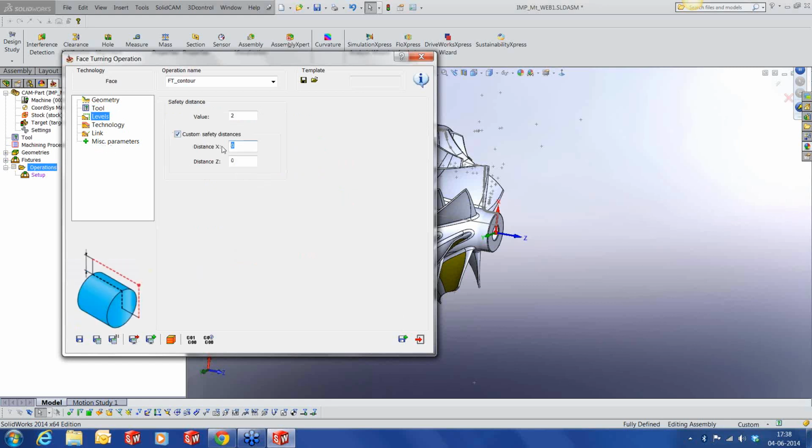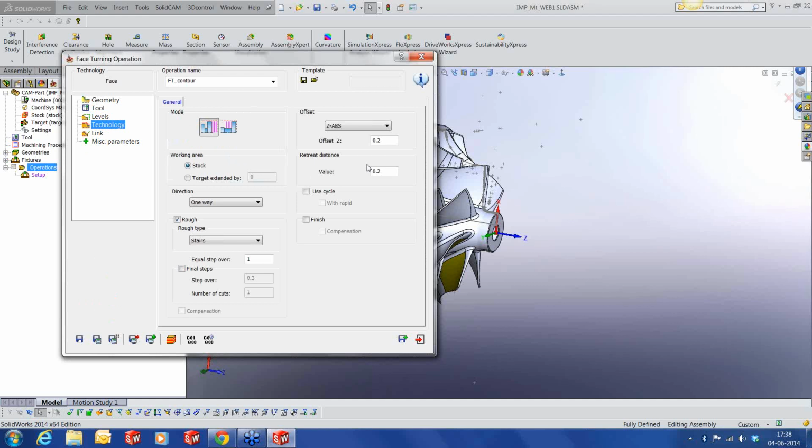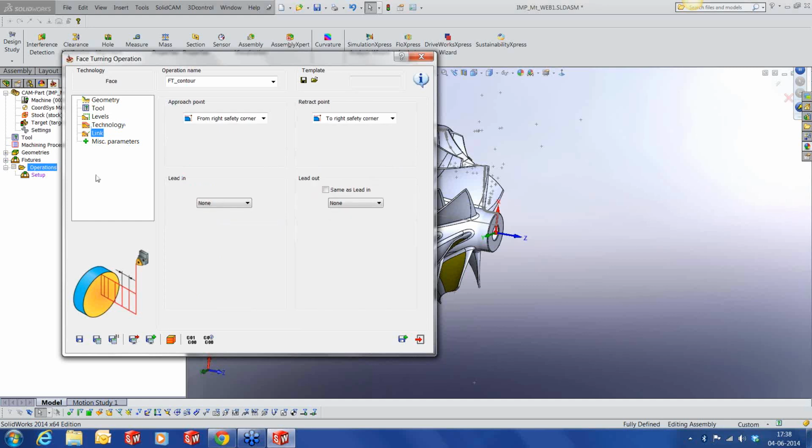Safety values, I'm going to give about 35 millimeters on the X and 50 millimeters on the Z. That's where my safe position lies. In the technology, of course, I don't want any offset on Z. I just want that to be cleaned up. And I'm going to use 1 millimeter as my step over, and it's going to be a one-way machining. All right. In the link, I want the approach and retract to go to the right safety corner, and the right safety corner is defined by these two values out here, the 35 and 50.